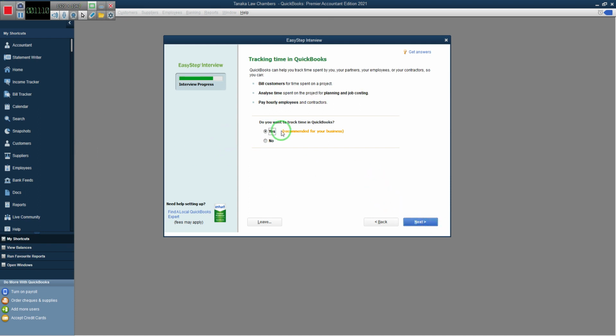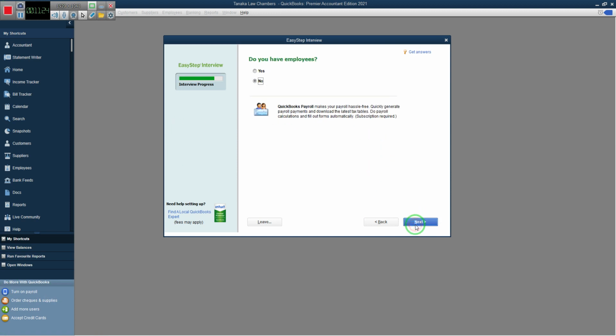Right, do we track time as a law firm? Yes, we track time. You need to know this. We track time because we bill customers based on the time that we spend on their business or on their cases. So yes, we track time as a law firm. Then we click next to continue.